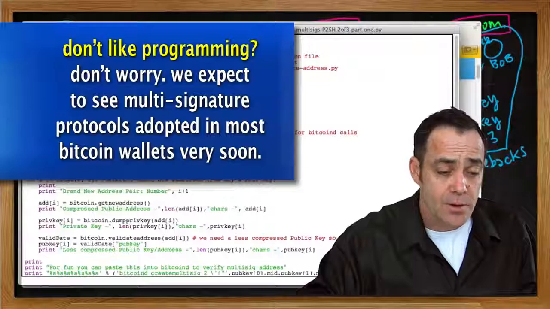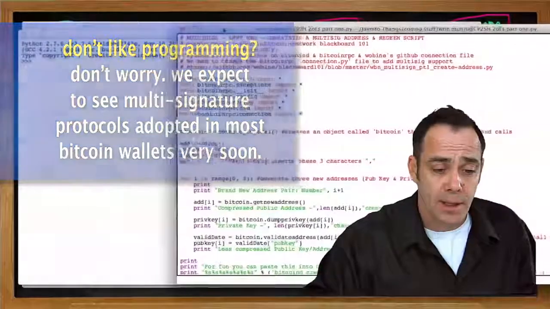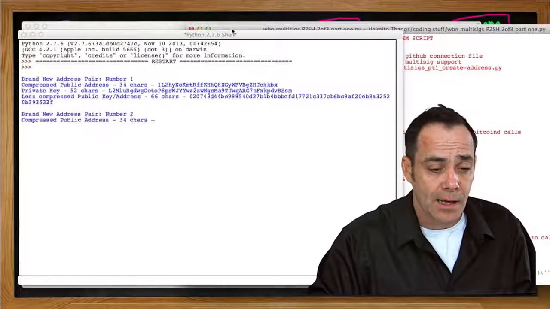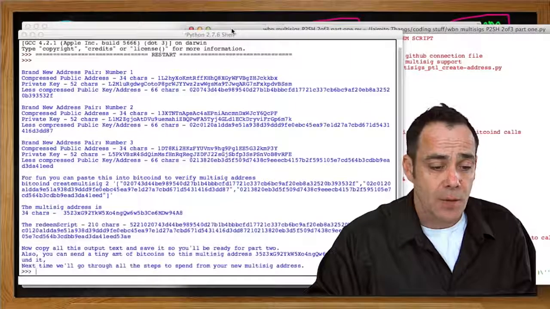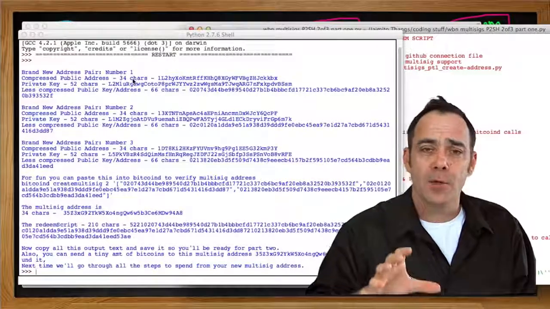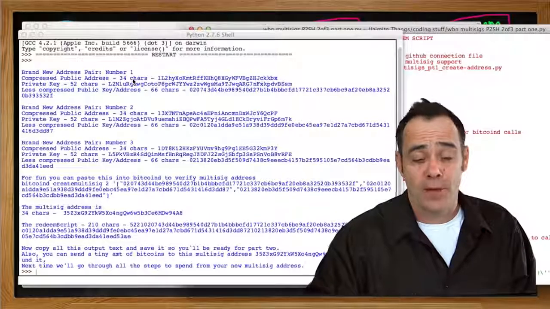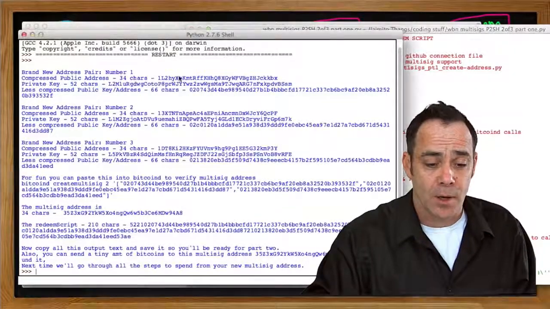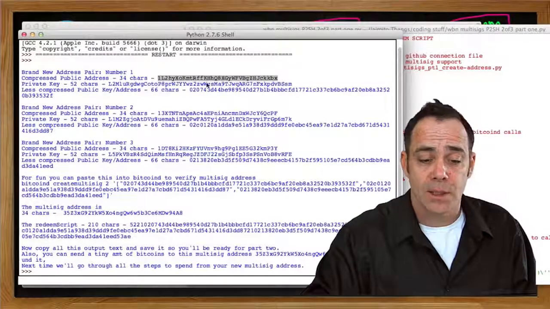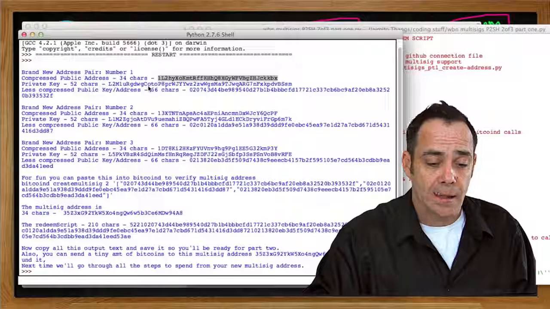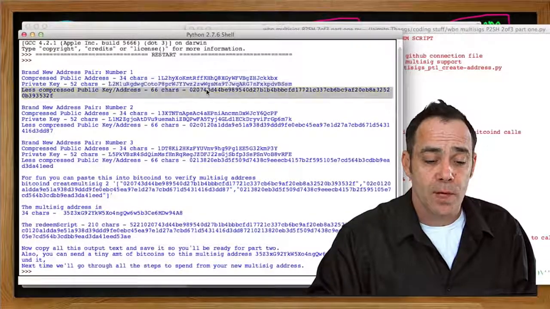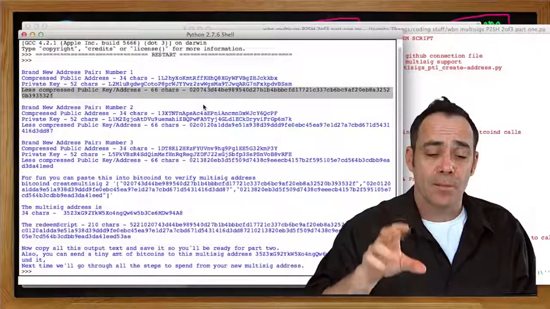on the screen. So here's the code, and we're just going to run it first and talk about what happens. We hit F5 in our little IDLE, and it's creating some new addresses. Brand new address pair number 1. In Bitcoin, you might have noticed there are a few different formats for public keys and private keys. Bitcoin D or Bitcoin QT generates a compressed public address that looks like this. Then I had it spit out the private key, so you see the private key there. And then it has a less compressed public key, which you can use for creating the multi-sig addresses.